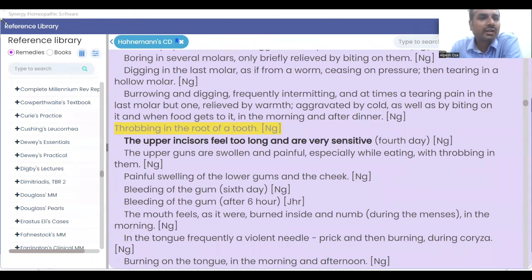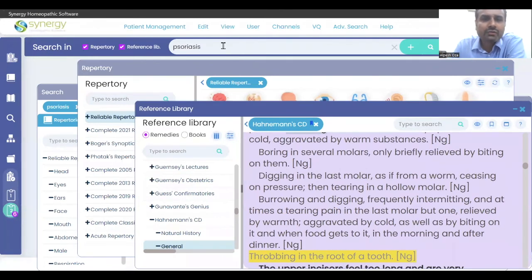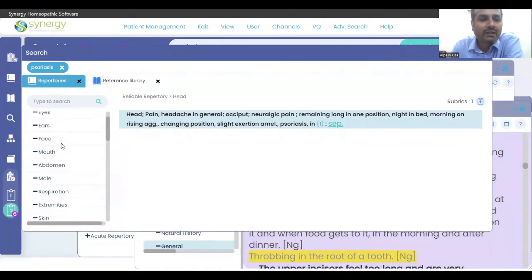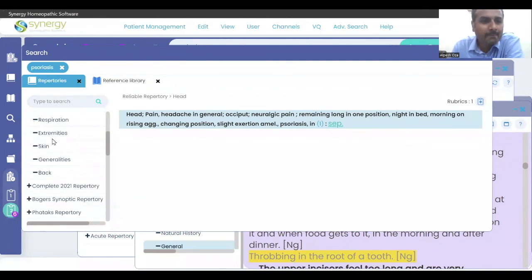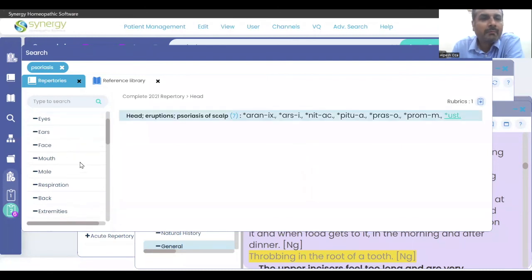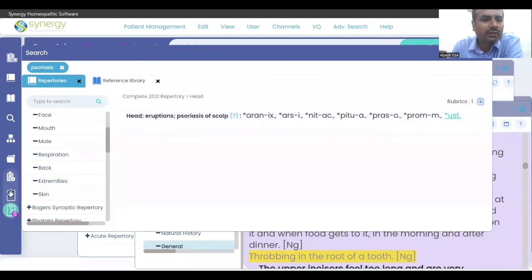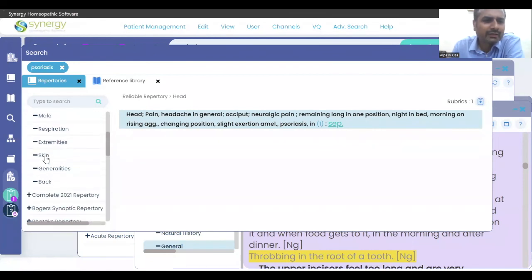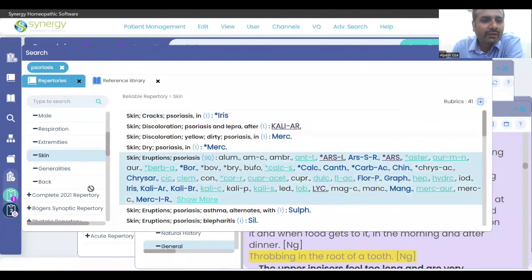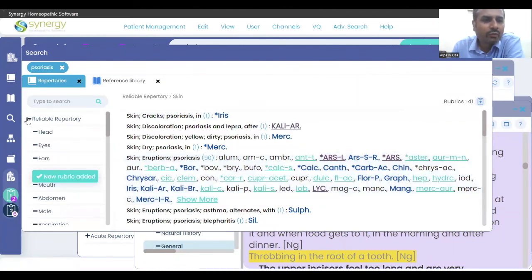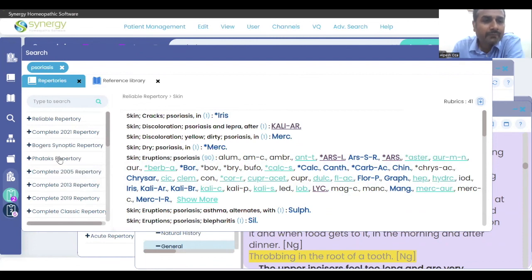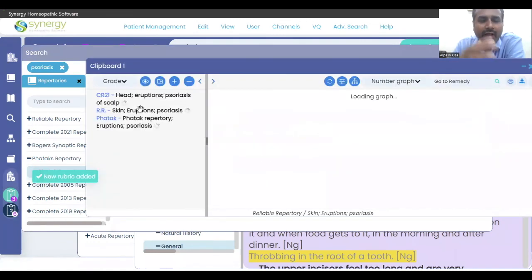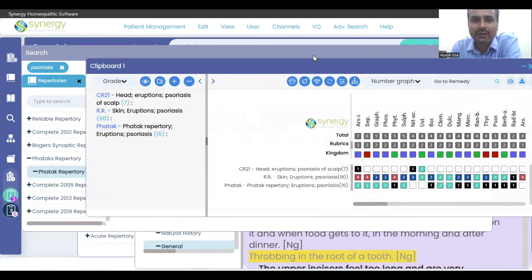So I'll answer Dr. Hitesh's question about psoriasis from different repertories. I made a search already, sir, over here, psoriasis. And once you see, you can see different repertories over here, reliable repertory, complete repertory, and you can add these. You can go on adding them to the clipboards. Over here, okay, here it's very less, it doesn't make sense. From here, and then you close this repertory, you open Phatak's repertory if you feel like seeing more rubrics, more remedies from there, and then you can add all three combined. You can see our SIO coming up.